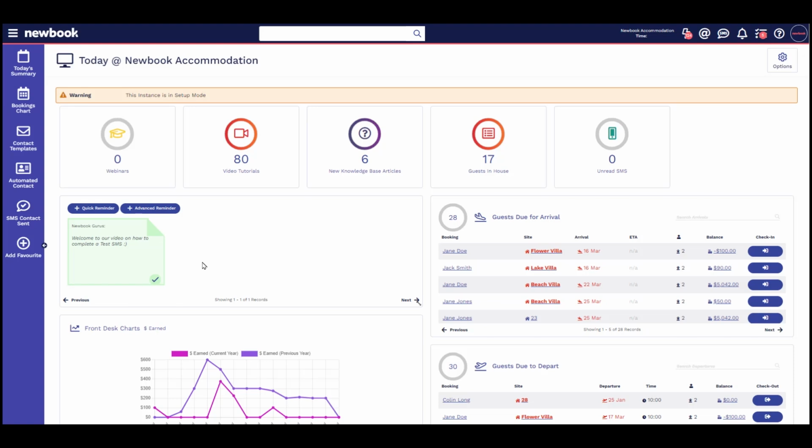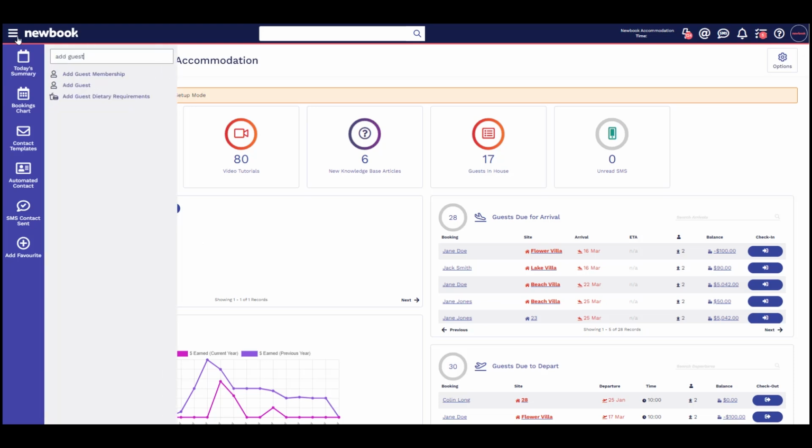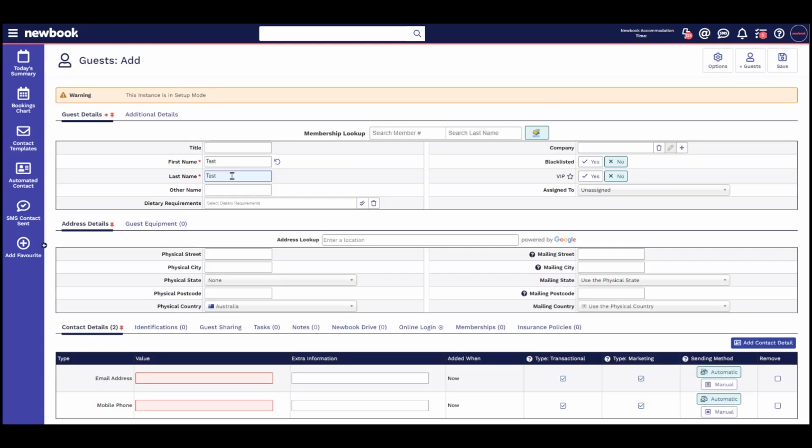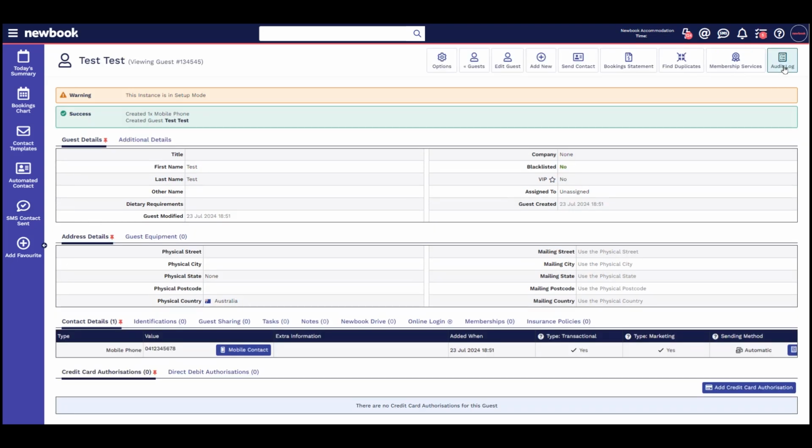In this video, we're going to review how to complete a test SMS to ensure that everything is feeding through as intended. From the Newbook menu search, find Add Guest. Create a test guest using your own mobile phone number. And save the guest. From the guest profile, hover over Send Contact from the top icons, then select Guest.